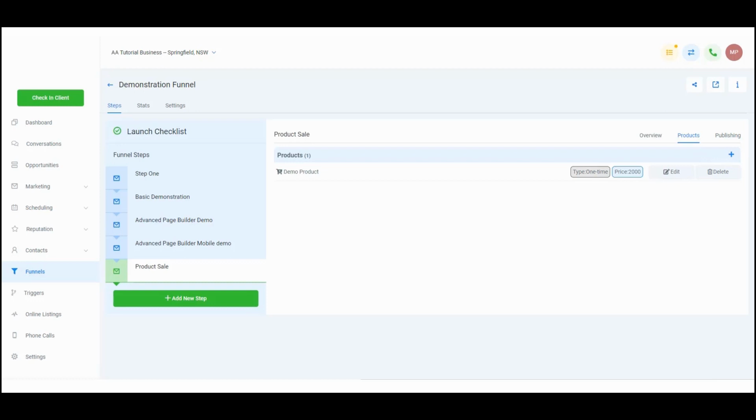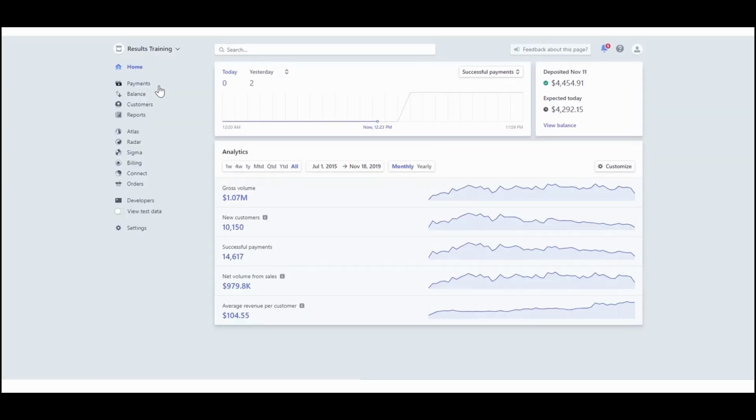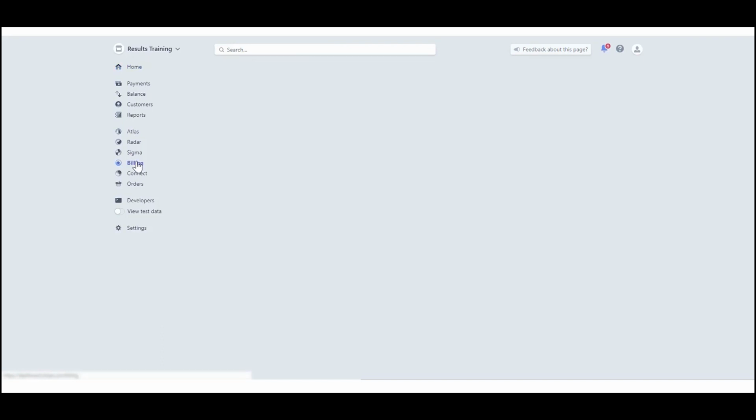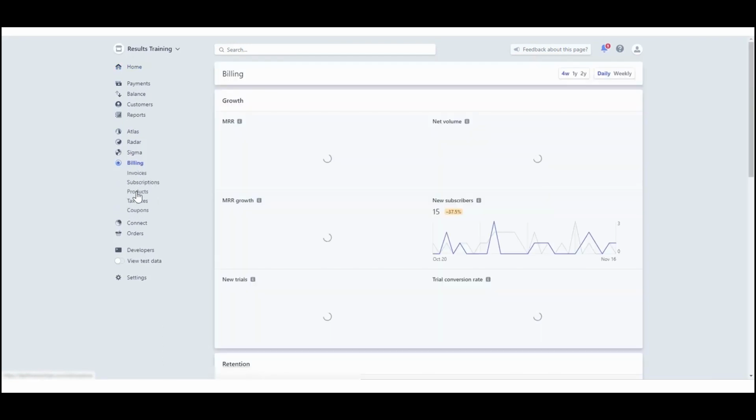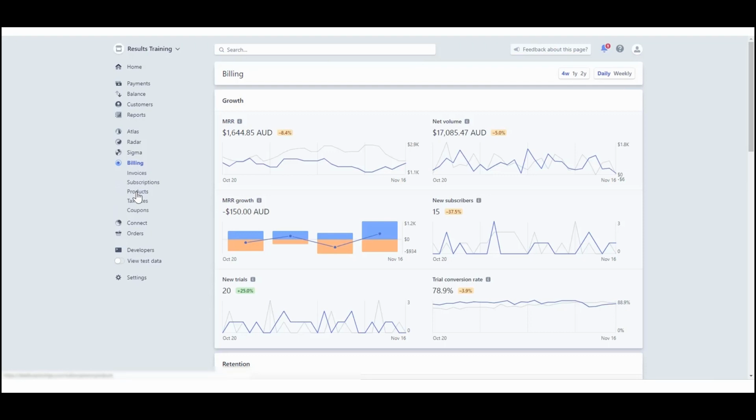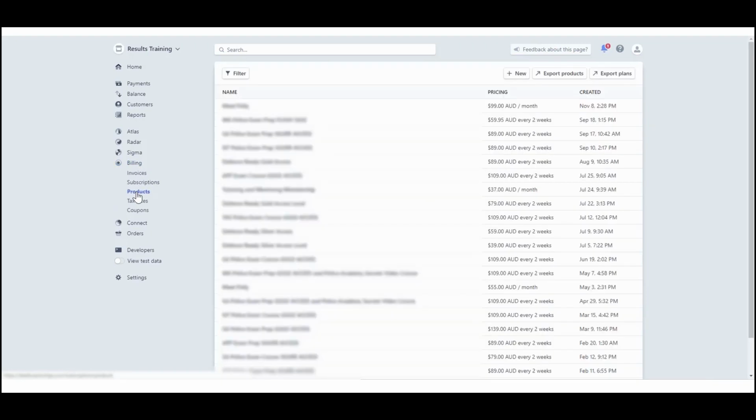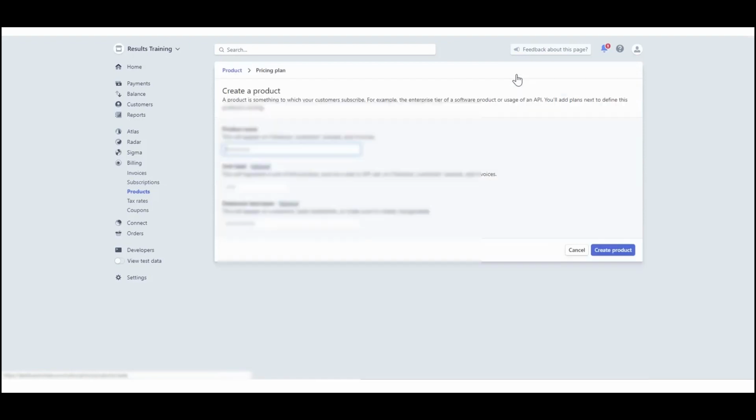So I'm going to go to my Stripe account here, and I'm going to click on billing in the left-hand menu, and then click on products, because our subscriptions are actually created as a product. So once we're in the product area, we hit plus new, and this will allow us to set up our product name. So this is going to be called my demonstration subscription.